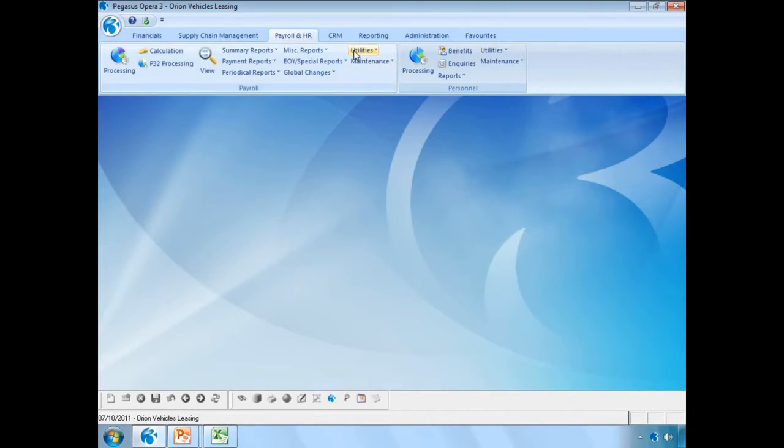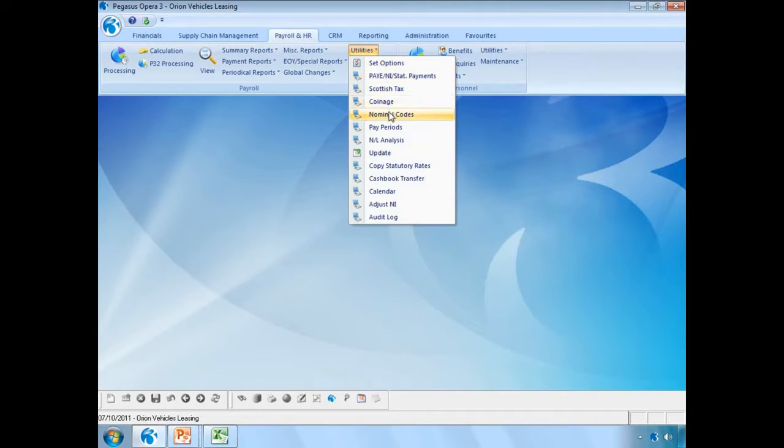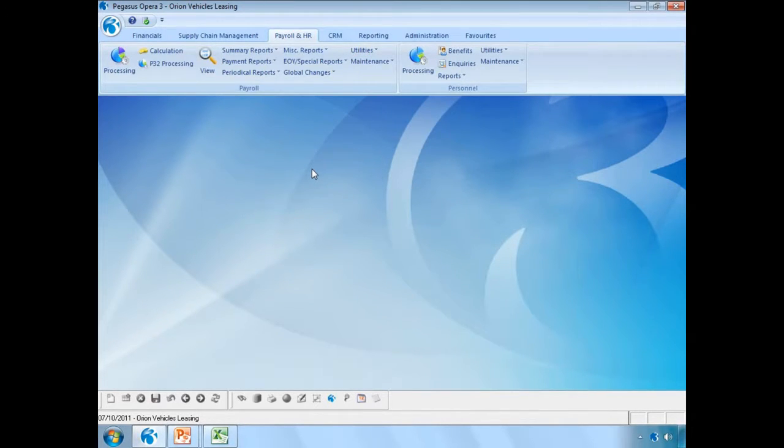Also under utilities, it allows me to post the information through to the nominal ledger. So if my system is set to link into the Opera accounting system, then I can update both the nominal ledger and I can update the cash book. I can, however, run the payroll completely standalone without linking into the Opera accounting system.